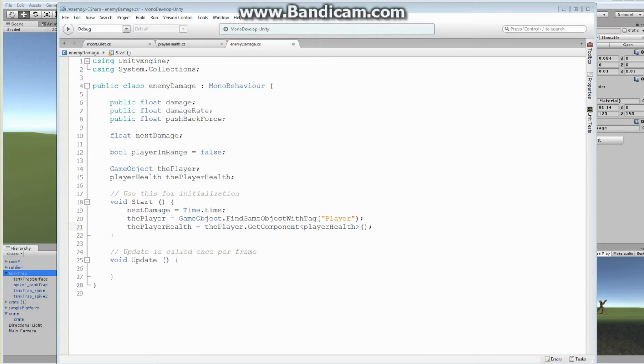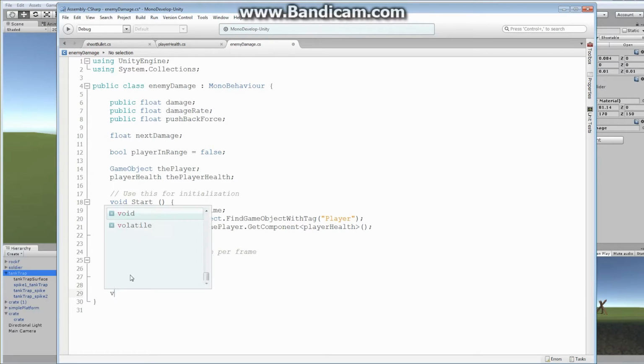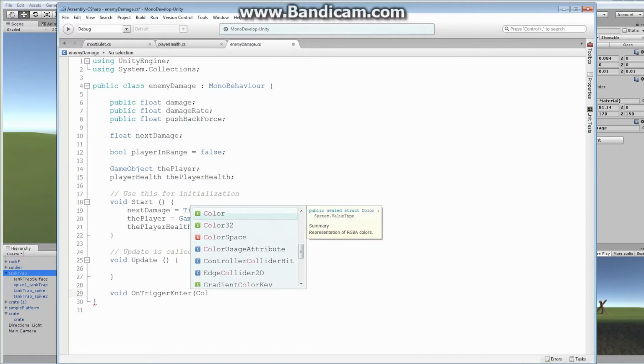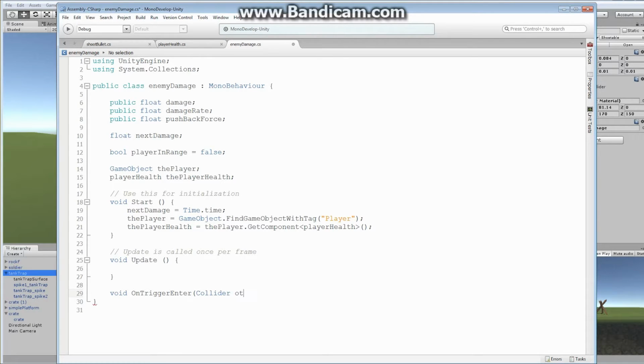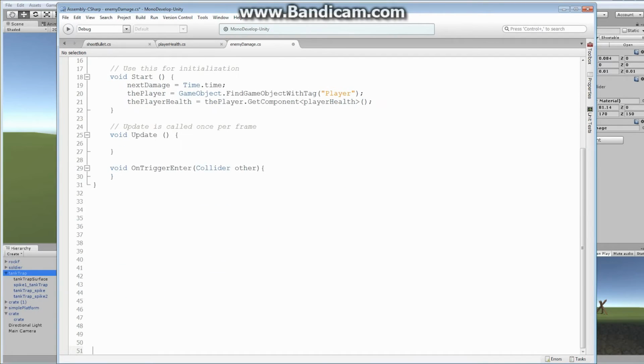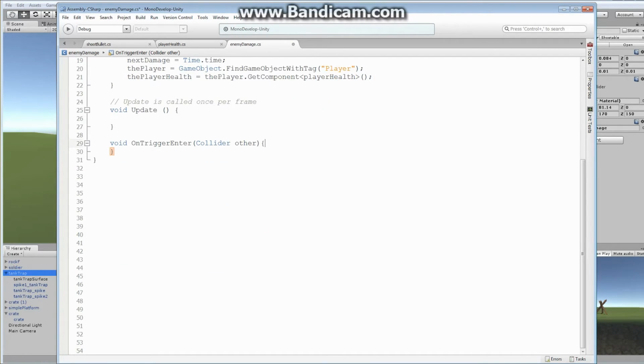Now, I've mentioned that we have 3 opportunities to be able to do something to our character whenever the character enters within our attack range. So the first thing we're going to use is a void OnTriggerEnter, and it takes one variable, a collider, and we'll simply call it other. Make sure you put in your curly braces because that often adds issues. Let me add some returns in here.